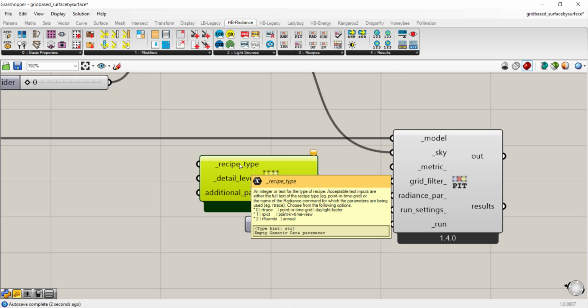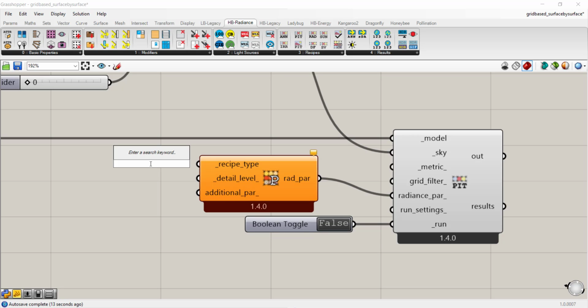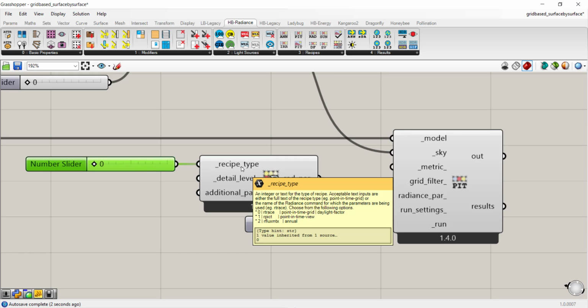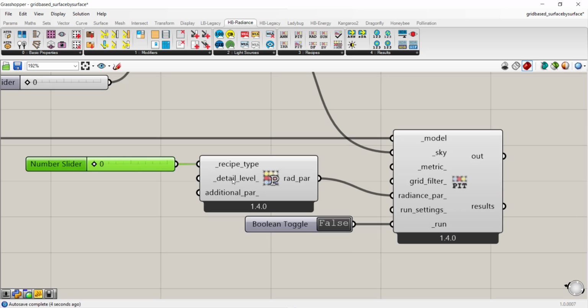And you'll indicate the recipe type. You have to indicate again here whether you're doing a point-in-time grid, point-in-time view, or an annual study by using a slider that goes from 0 to 2. So we're doing a point-in-time grid-based study. If you were doing a view-based study, you can switch that to 1.